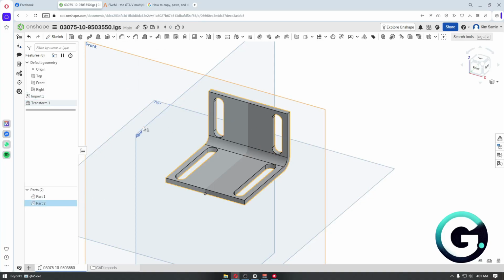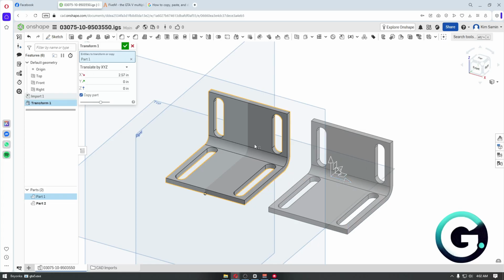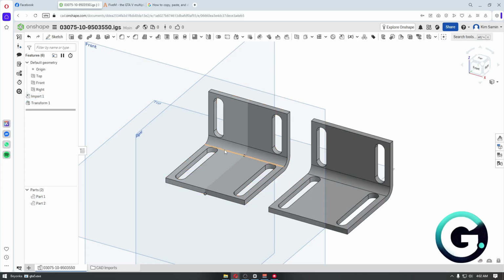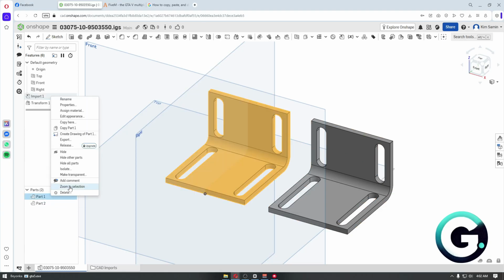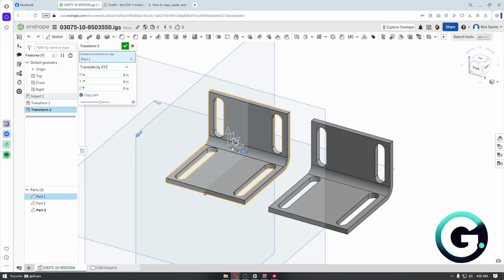So in my case, I'm just going to move this right here, and basically from there we have successfully copied the shape that we want to duplicate. Let's go ahead and do the same thing again and move it to the side.